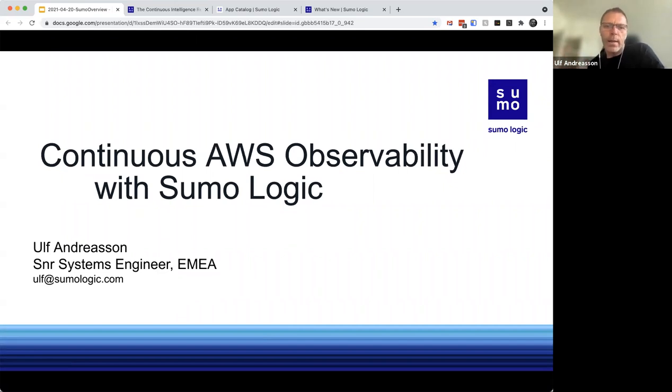As I said, I work at Sumo. I've been here for pretty much exactly 3 years now, to be honest. I work here in Europe, and together with my colleagues here at Sumo, we are often talking to customers about AWS observability, because obviously there are a lot of customers out there using AWS, and the number of services being used there is ever increasing.